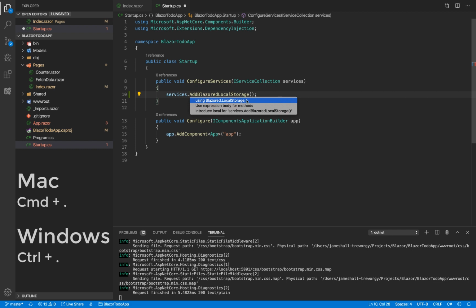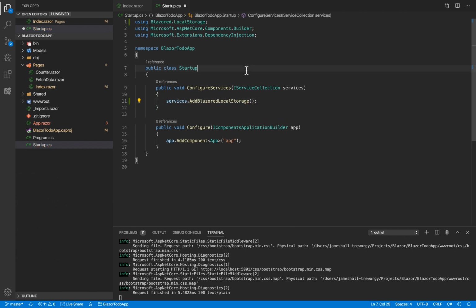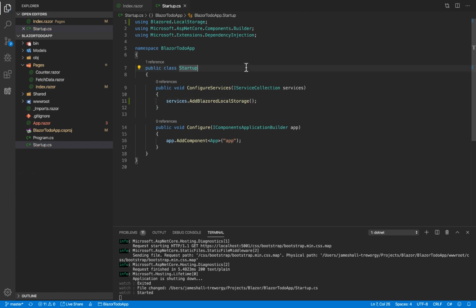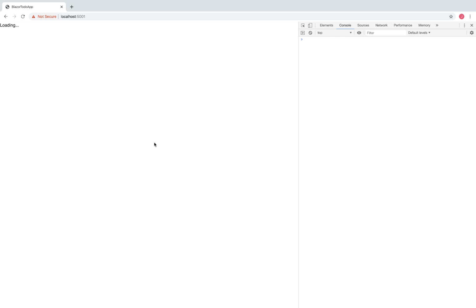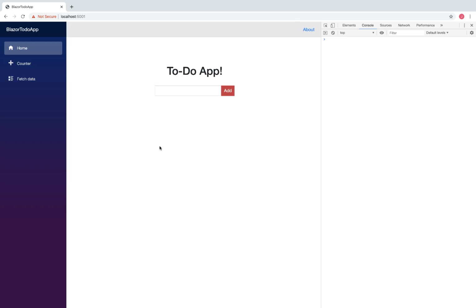And then you should get the option to import this using statement here. So we'll just import that. That'll get that working. Let's see if that works on refresh. So we're rebuilding here, if you did dotnet watch run. Give it a second. Okay, looks like that reloaded. Let's refresh the page. All right, cool.